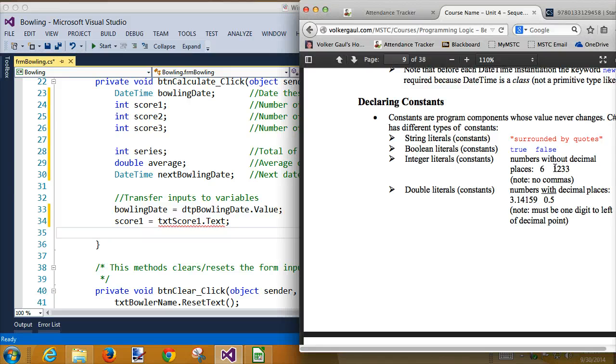No commas. Whole numbers, no decimal places. They're integers. What if I need a byte literal? Then you better go look it up because I don't know how to do it. Never done it. I just use integers, not bytes.